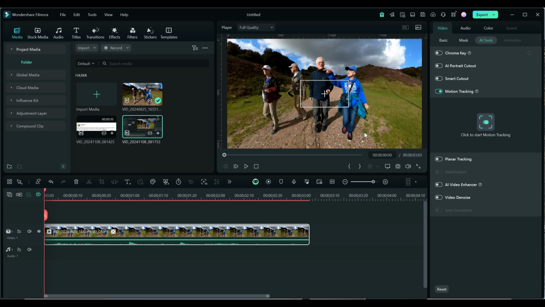So the first part of it is to identify the object in the video that you want to track. And so we activate it here. We don't click on motion tracking just yet. This is our tracker, and we move it to whatever it is that we want to track.